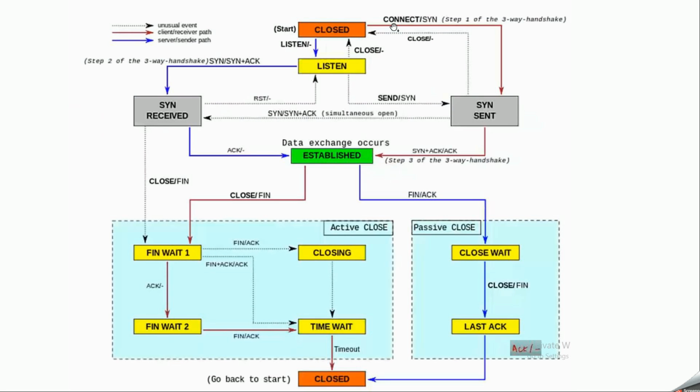Now what is going to happen? This is basically the client which is trying to connect with the server. That is why we have got connect/syn. Connect is basically the state and syn is basically trying to connect with the server. So the moment the client moves from closed to syn send state, the server or sender path moves from the listen state to the syn received state.